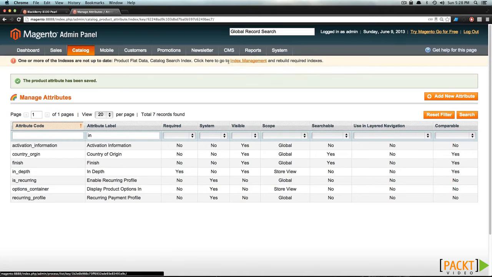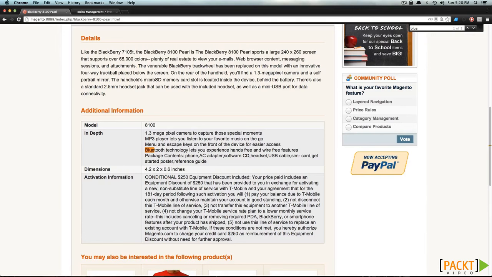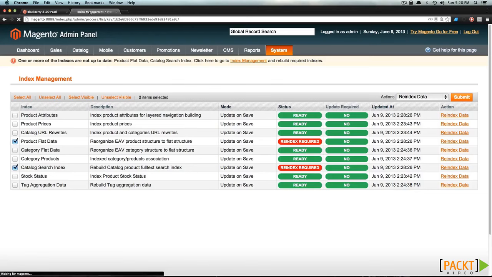And it's going to want me to update my index. So clicking this index management, I'll just check these two boxes and then click submit next to the reindex data button. Once our site's reindexed, we're going to try to search for that word blue again and see if this BlackBerry comes up. Because if we notice here, the only place that blue actually shows up is in this in-depth information. So this will be done in just 1 second, and then we can try searching again.